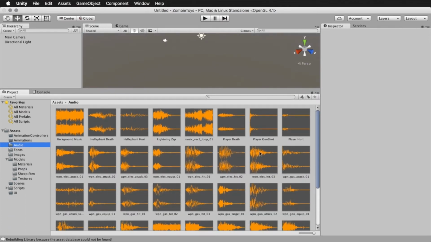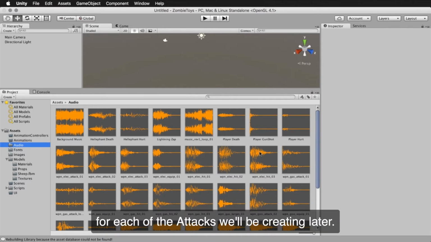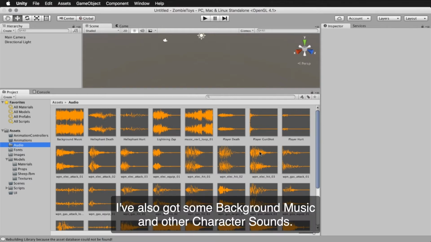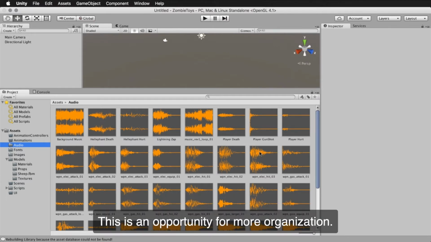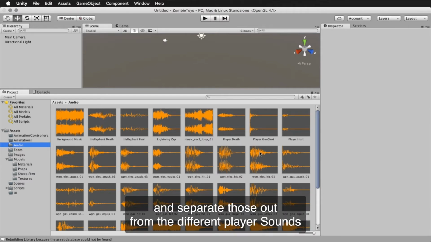Here in the audio folder, I've got my different attack sounds for each of the attacks we'll be creating later. I've also got some background music and other character sounds. This is an opportunity for more organization. We might want to create folders, for example, for the different attacks and separate those out from the different player sounds and non-player character sounds.